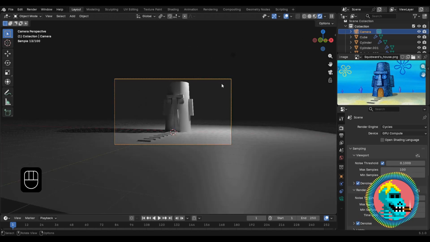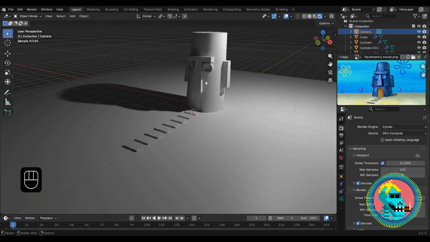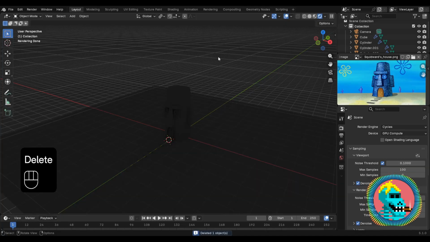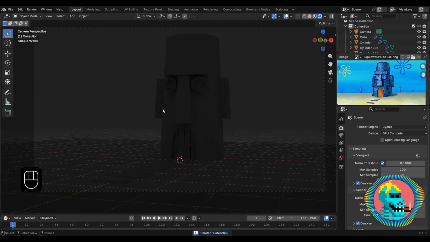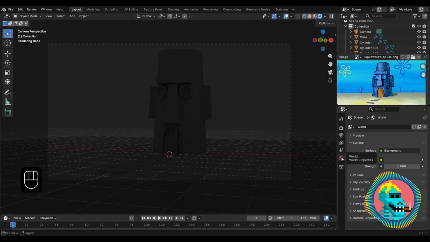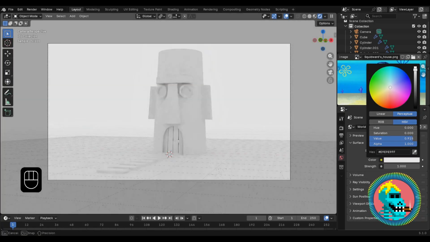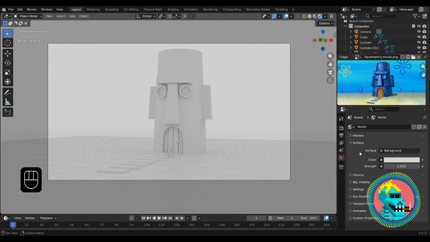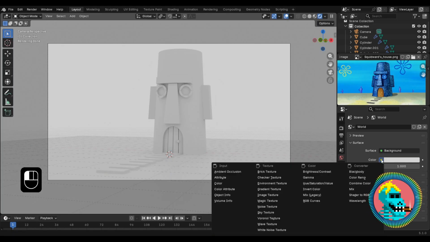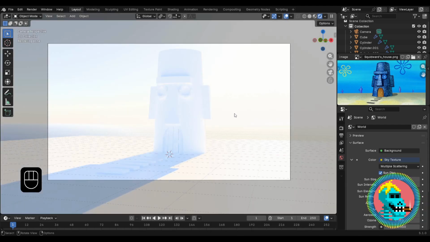And now let's move on to setting up the light itself. In this case, the light comes from the default light source. We may select it and press delete. Next, let's go back to the camera view. Go to the world settings. By editing color, we can change the lighting of our scene. But we'll click on the yellow dot and select the sky texture, which in addition to the sky itself contains the sun.